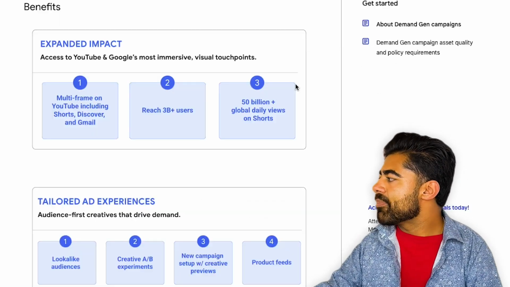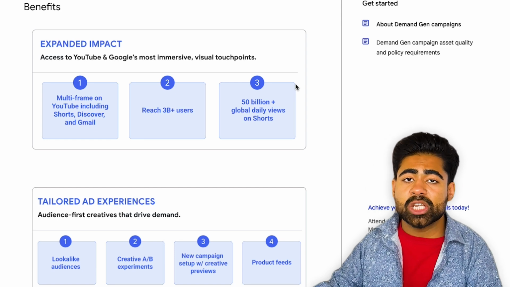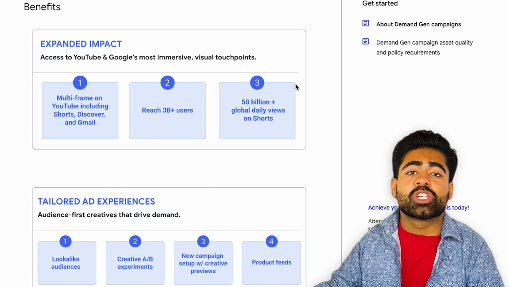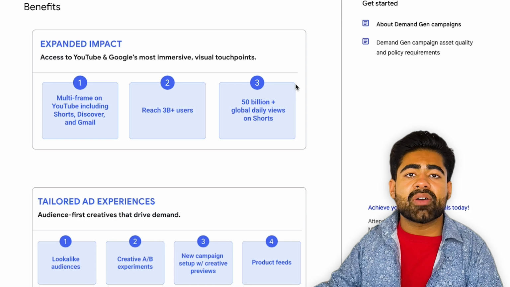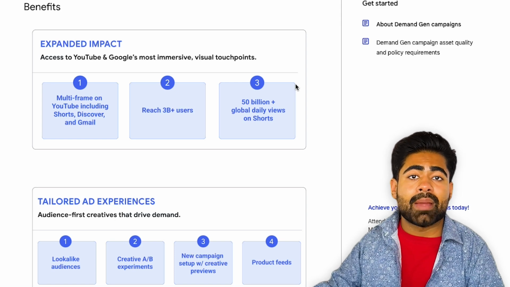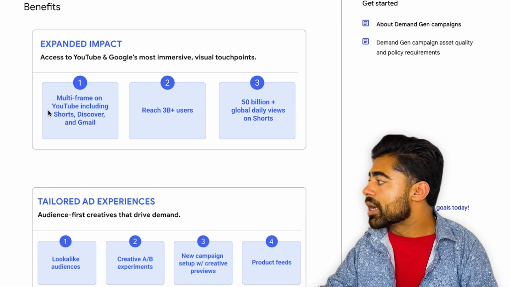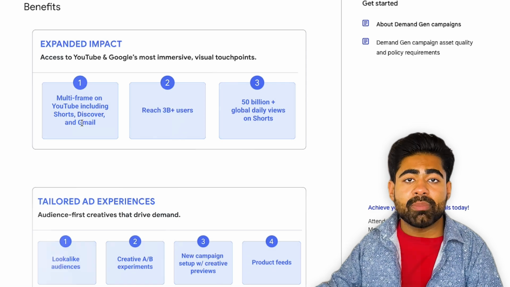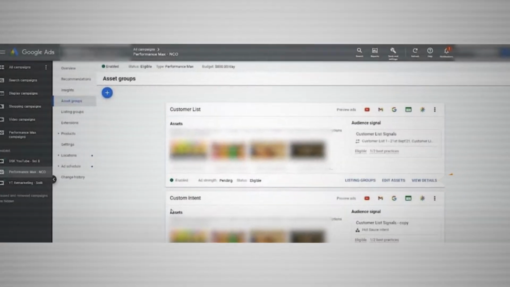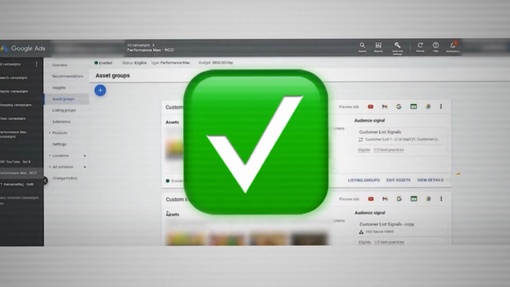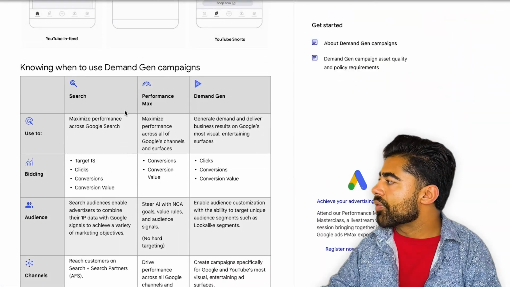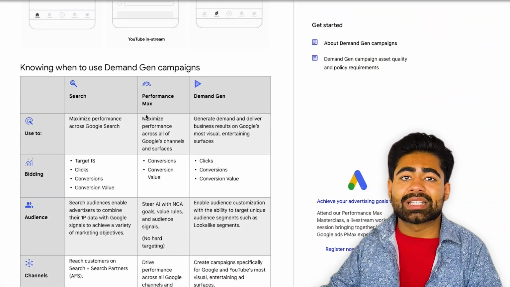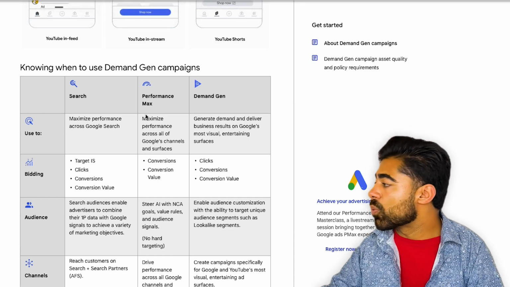works. The main impact of a demand gen campaign strategy, it's designed essentially to generate demand on a variety of different display-based campaign placements, things such as YouTube, Shorts, Discover, and Gmail. And if you run a Performance Max campaign with a bunch of asset groups in there, well, this is already taken care of within that Performance Max campaign. This chart right here on this page gives you a bit more insight as to exactly when to use demand gen campaigns, how they work, etc.